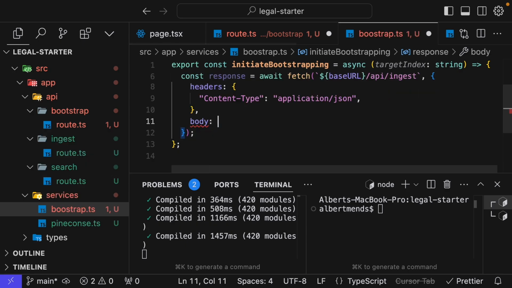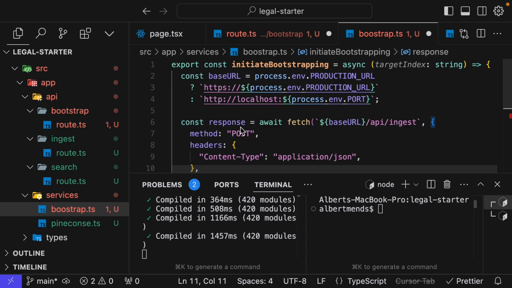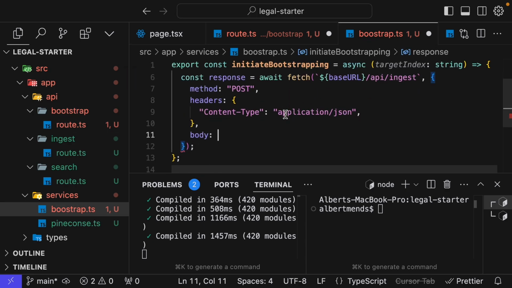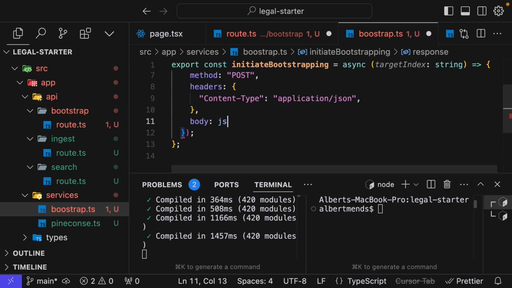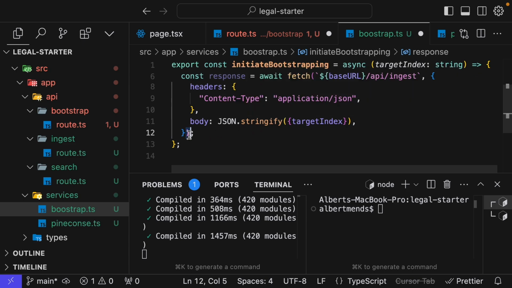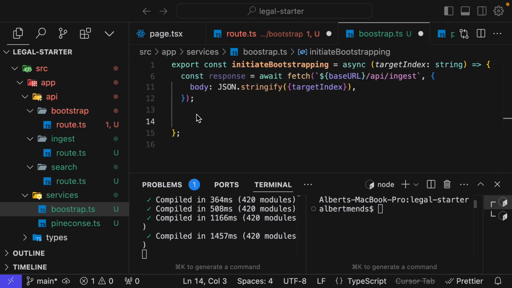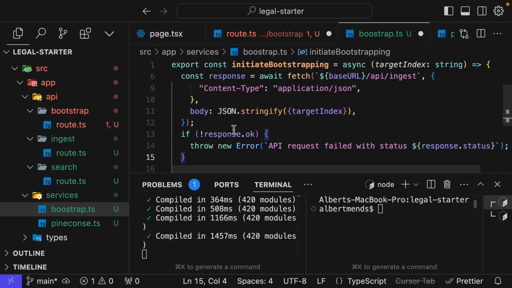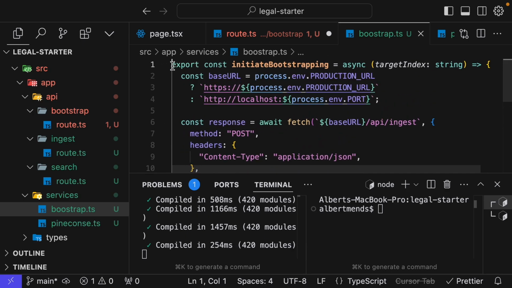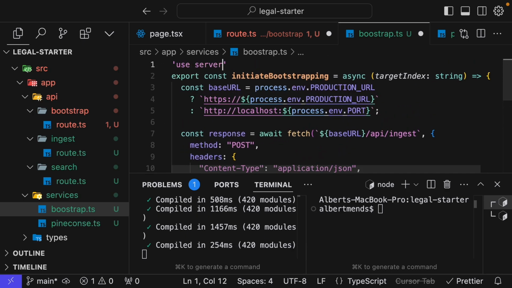So the body is going to be the target index. The index you're going to pass in over here, which is going to come from Pinecone database. So we have JSON.stringify providing the target index, right? And if the response is not okay, we want to throw this error here that says API request failed with the status and log the error status inside our console. Right, so this is a server component. Let's have the use server over here.